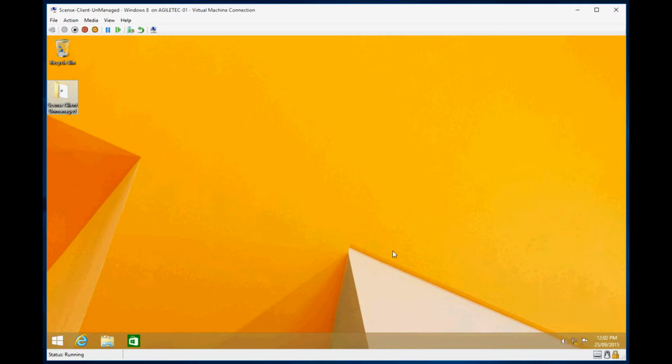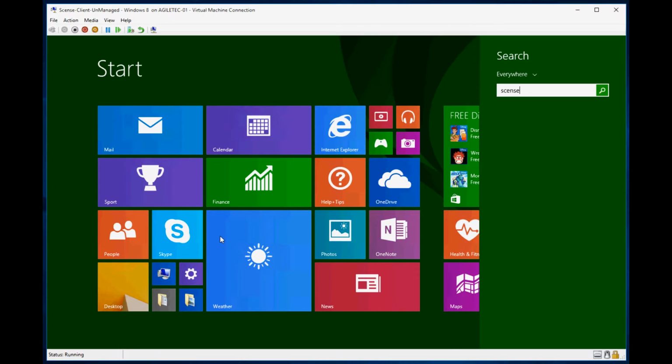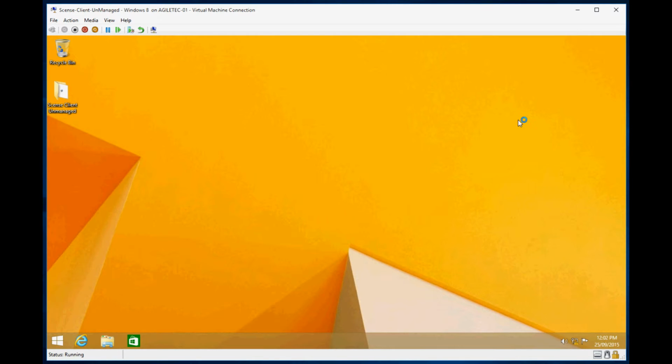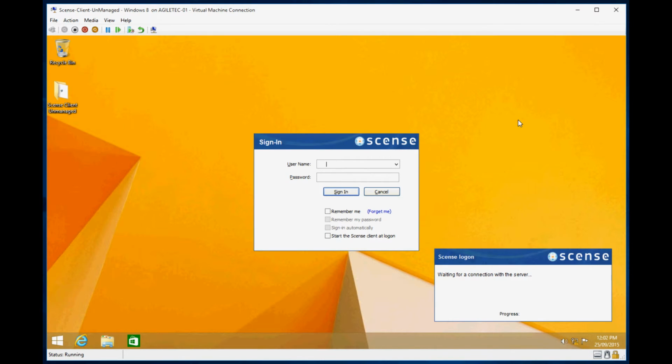Okay, so once we've finished the installation of that unmanaged client, we'll go ahead and run it. And you can see here that on the first login it's going to ask us for our domain username and credentials. So we'll go ahead and log in as the administrator user.